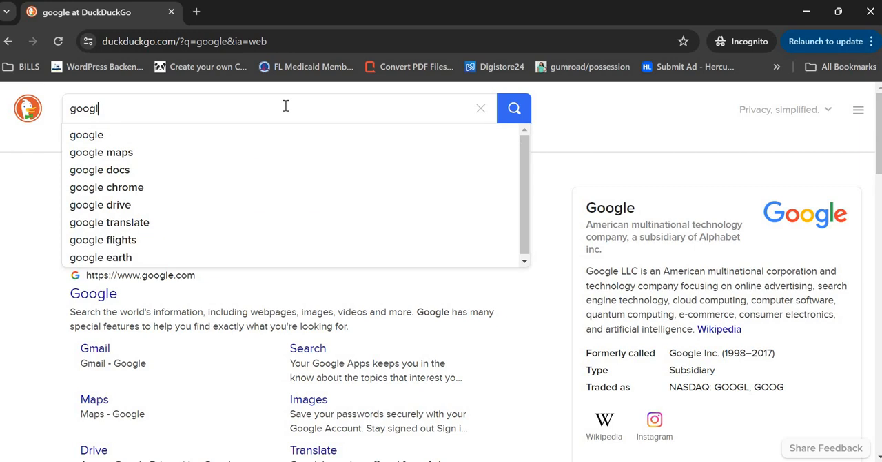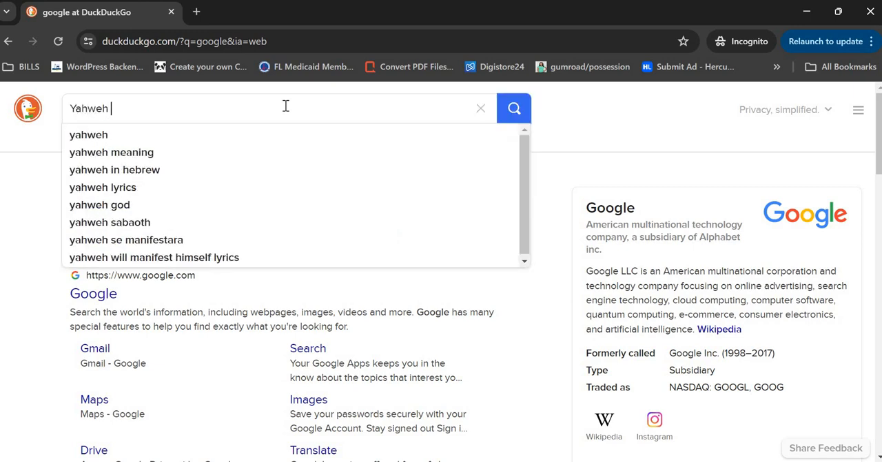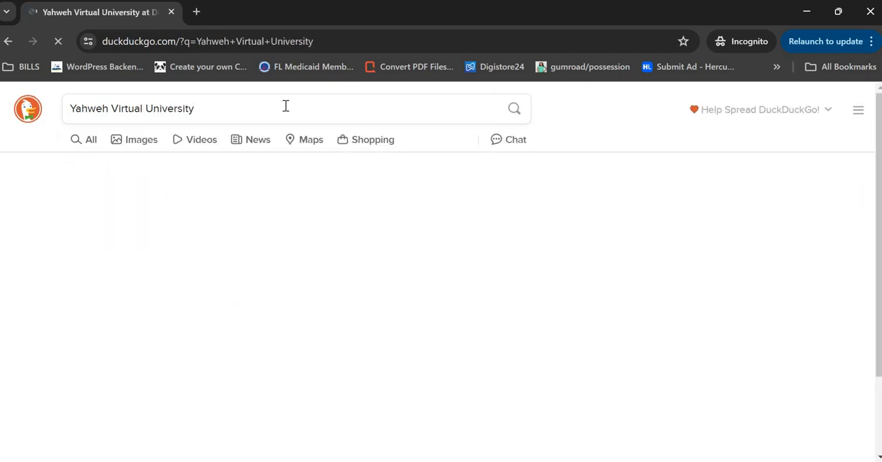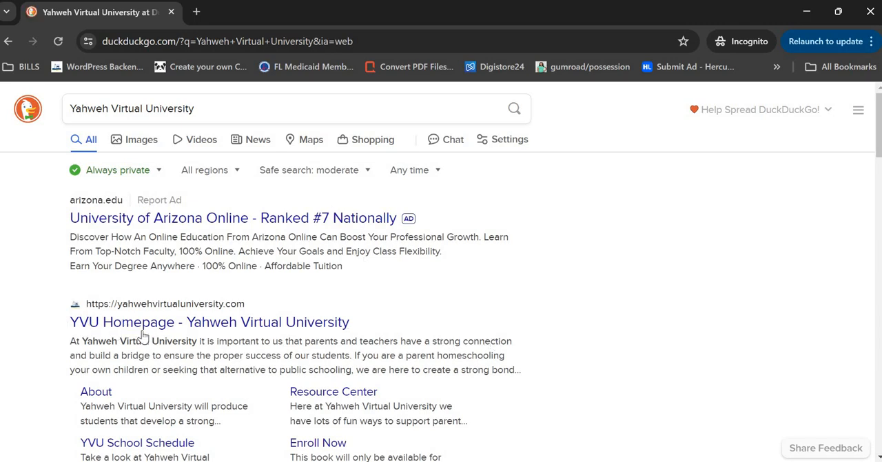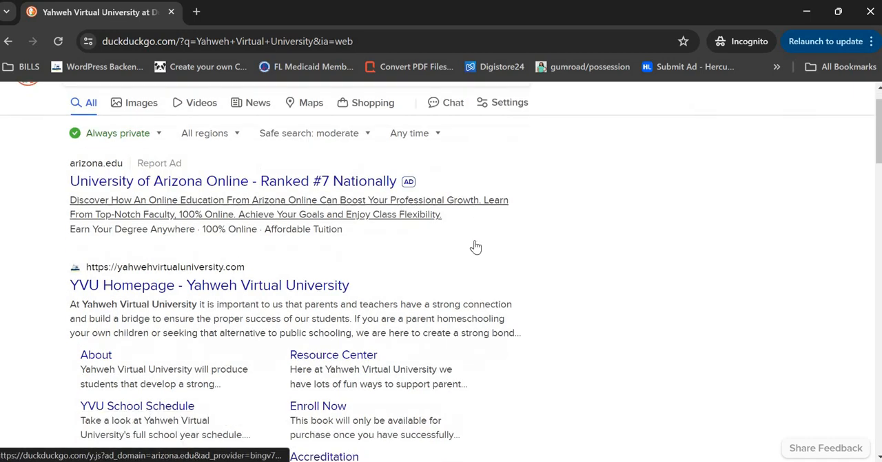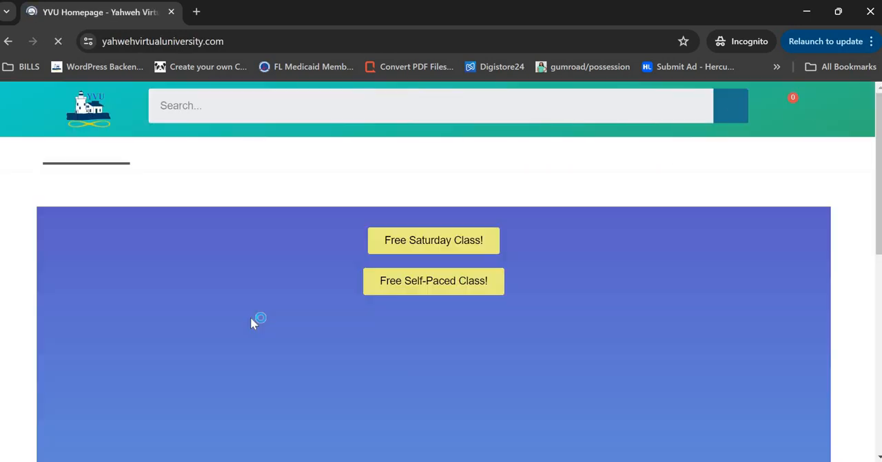The first thing you want to do is go to YahwehVirtualUniversity.com. So I'm going to go ahead and go there. Well, you can just type in Yahweh Virtual University in Google. And when you do that, the first page that comes up is the first link here where it says YVU homepage, Yahweh Virtual University. This first page that comes up is the YVU website, family.